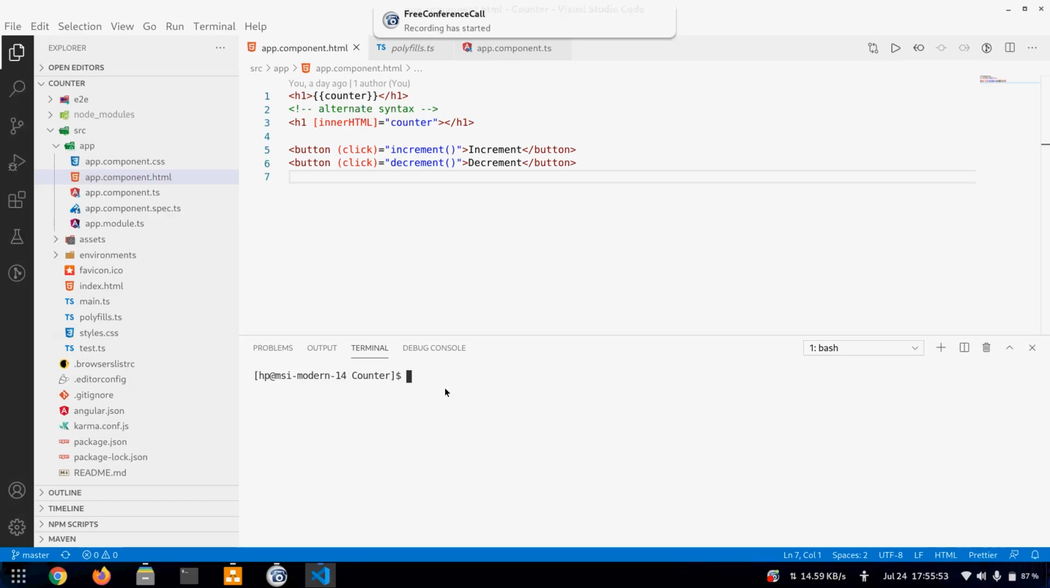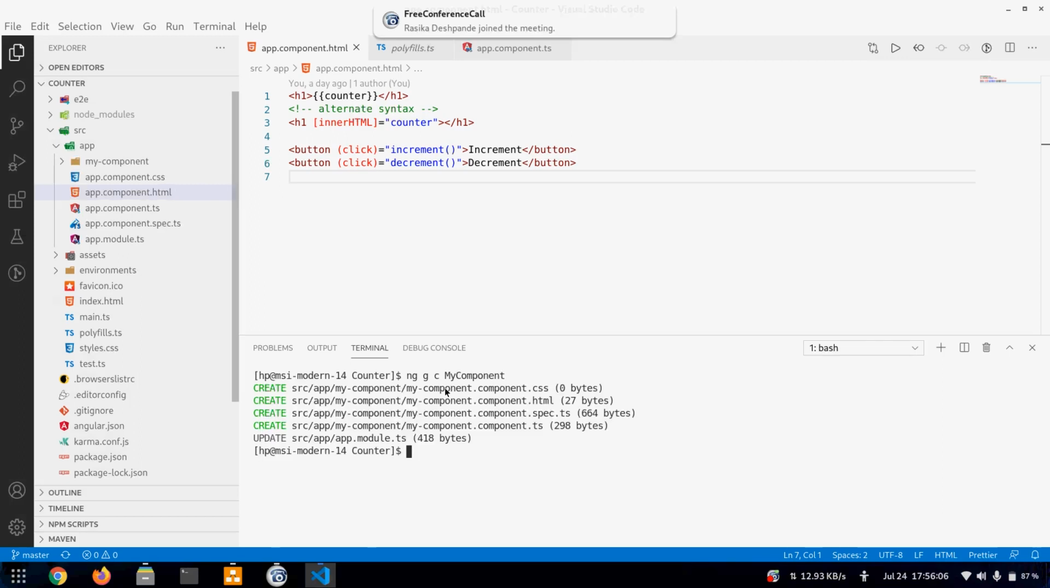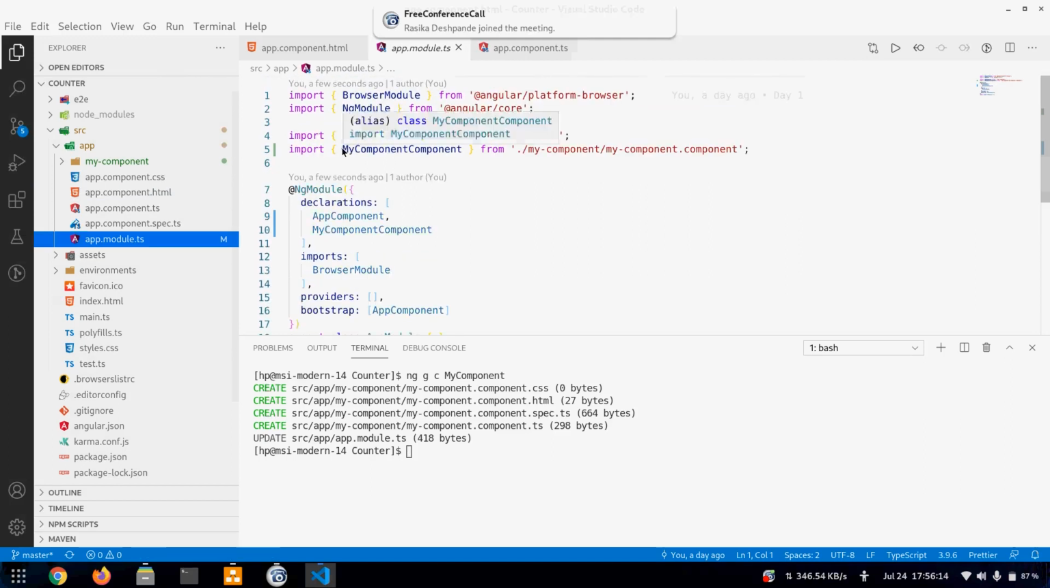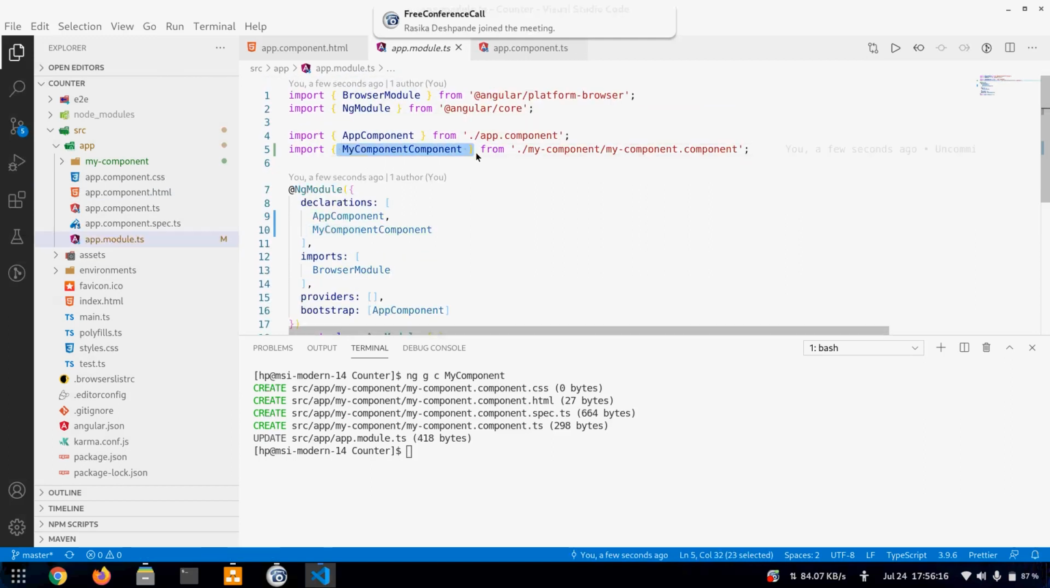The Angular CLI will do it automatically. You can use the command ng-gc and the name of the component. It will automatically create the component and import it in the app module. Like you can see, my component has been automatically imported.